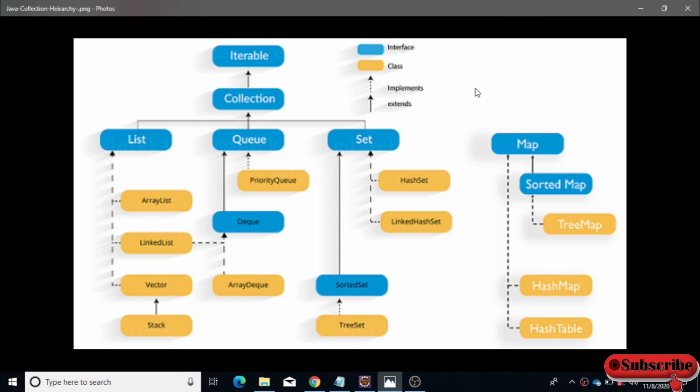And here is the Java collection hierarchy, which you might have seen in multiple tutorials. The same flowchart they might have followed. The blue one represents the interface, and the yellow represents the class. Dotted line represents the implements keyword, and the dark line represents the extends keyword that we have in interface and inheritance. If you are not sure about the interface and inheritance concept, please watch my previous tutorial so that you will come to understand these things easily.